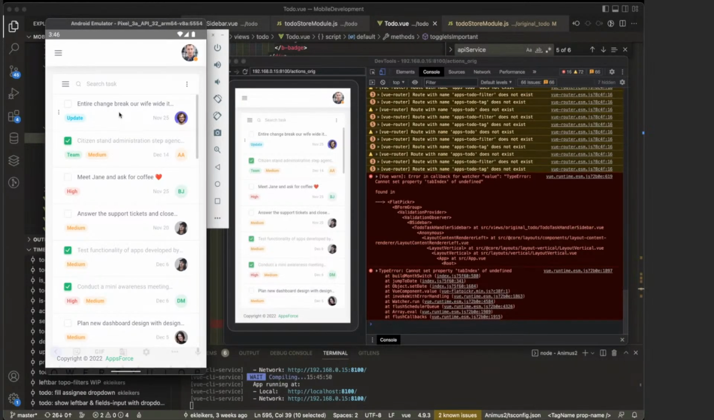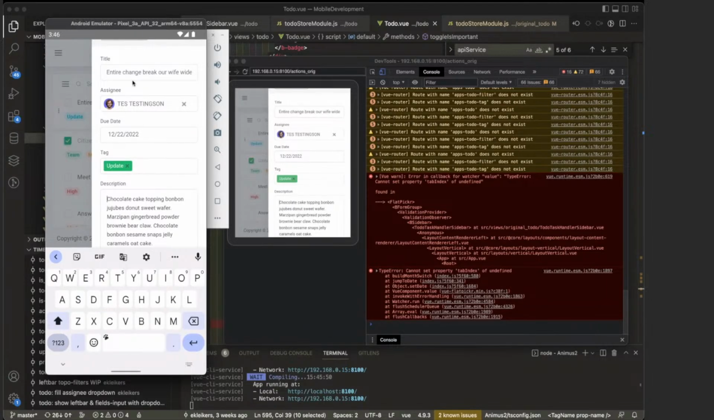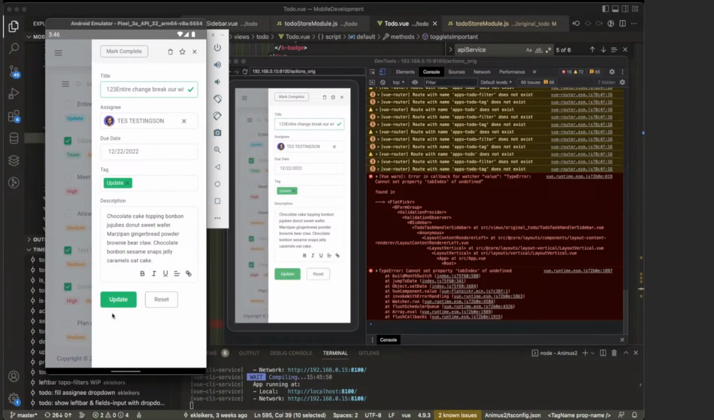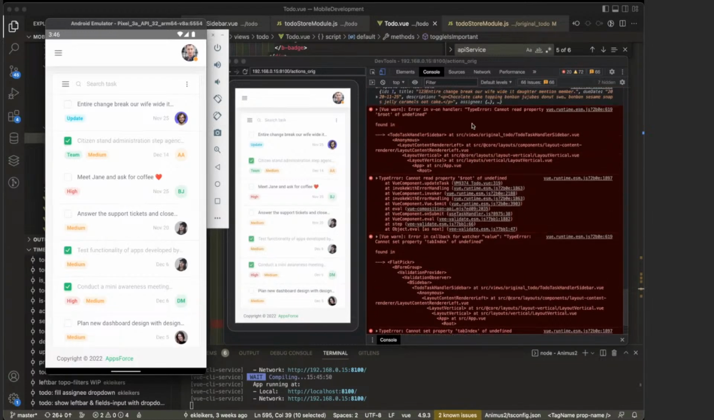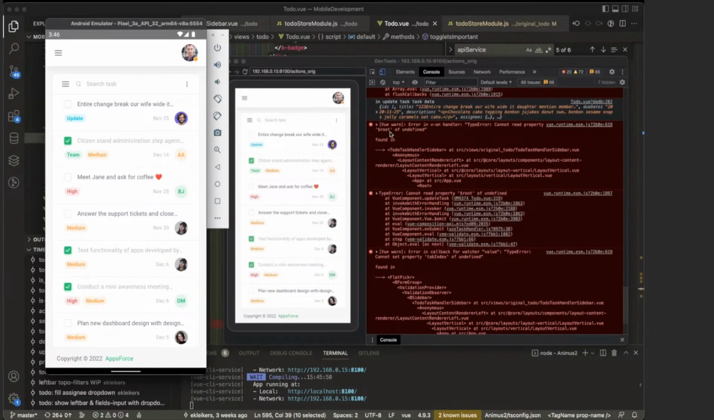Maybe I don't even have to do it. Let's see what happens. Cannot read property root of undefined, cannot read property root of undefined. So it has this, but I don't know what root is here.